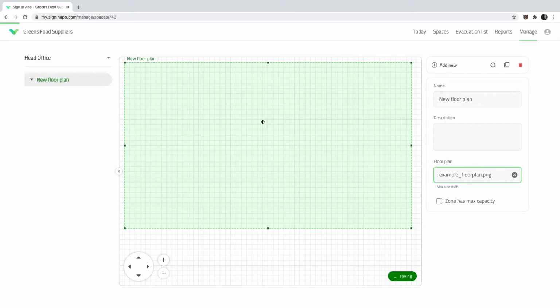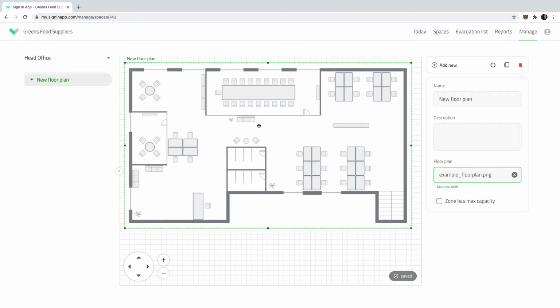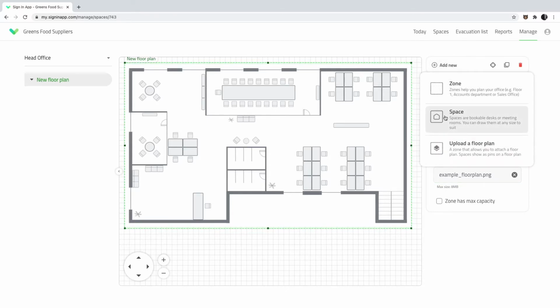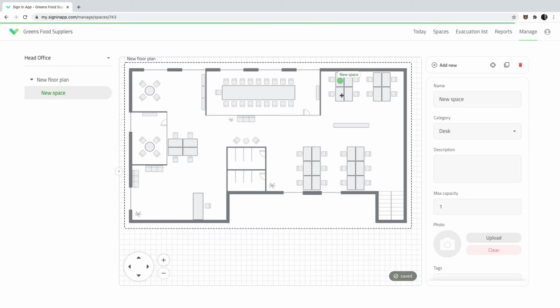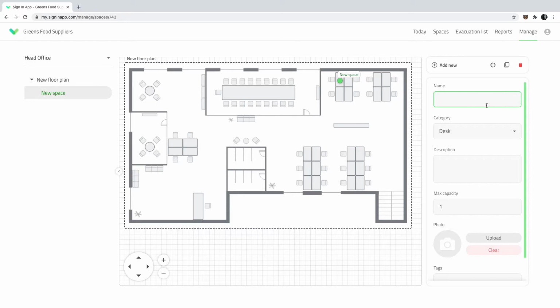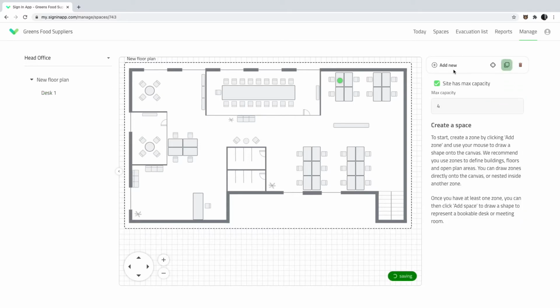Once you've added your floor plan, it's going to work exactly the same way as a regular zone. The only difference being this time, when you add a space, you'll notice it drops down as a pin rather than drawing the rectangle we were before. Other than that, everything is exactly the same. So we can call this desk 1, we can duplicate it, we can hold Shift, now copy that across multiple desks.